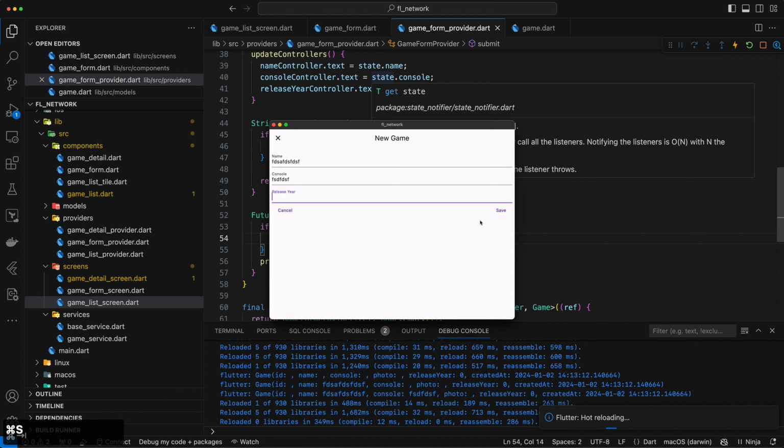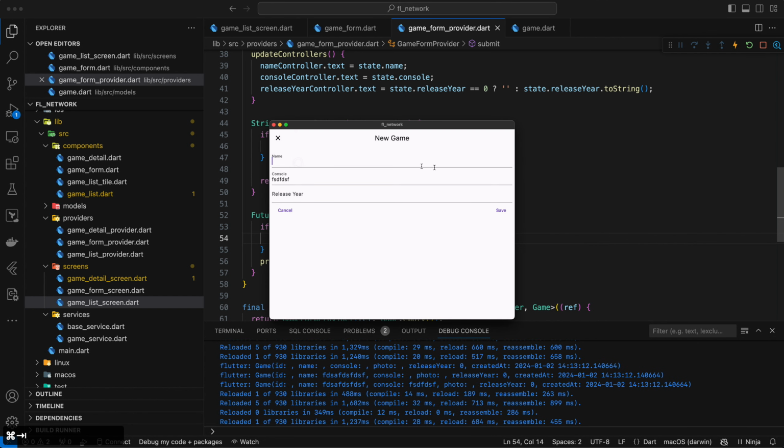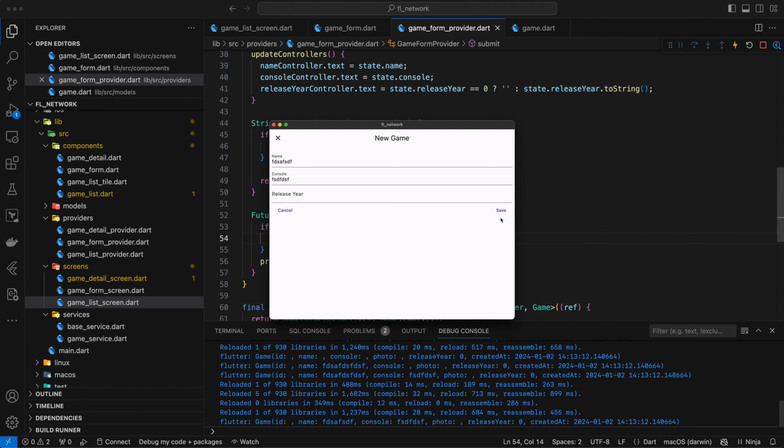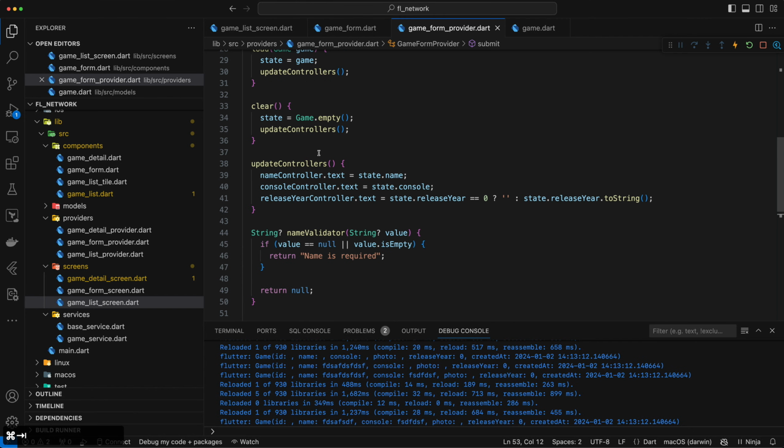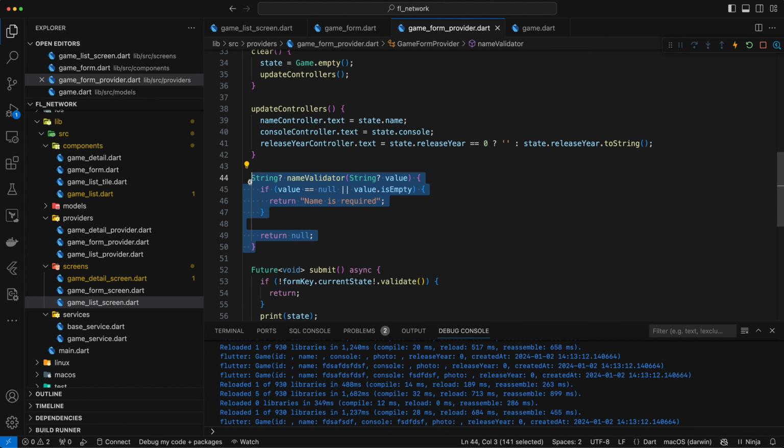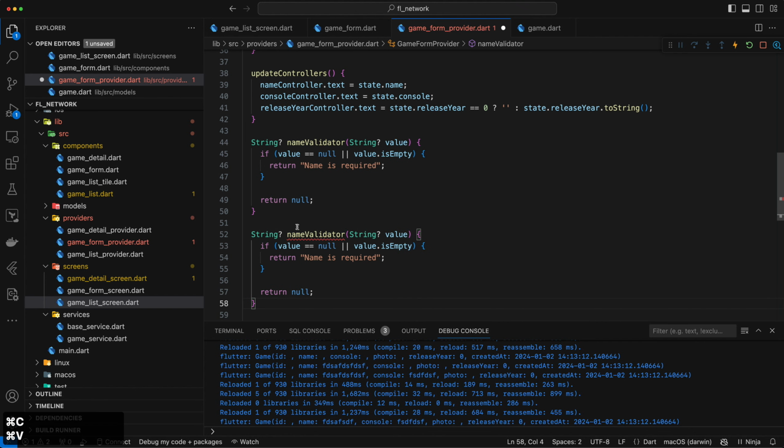And let's see how that actually works. So if I remove this, for instance, and click save, you see name is required. But if I have something, everything's good. So let's do this for the other ones too. We're going to have the console validator as well.